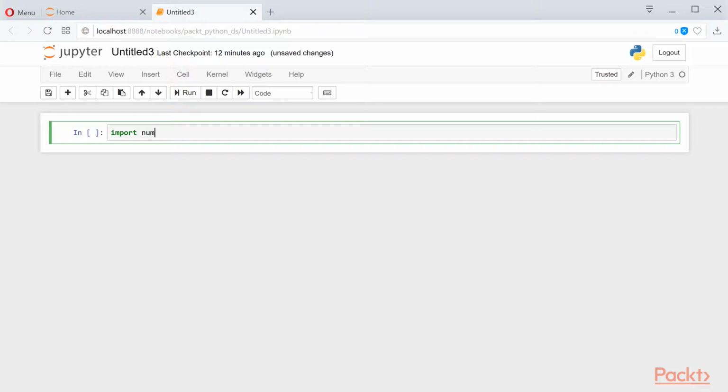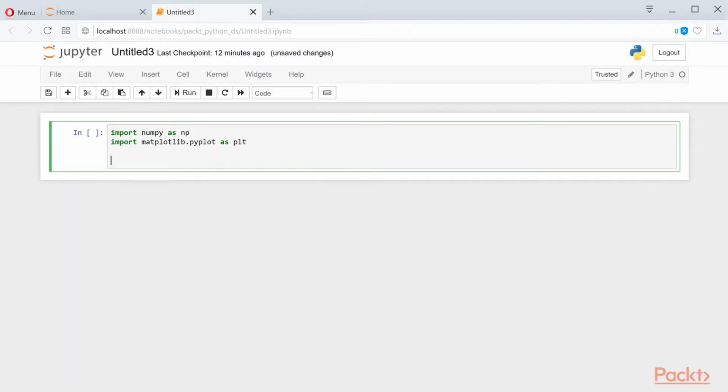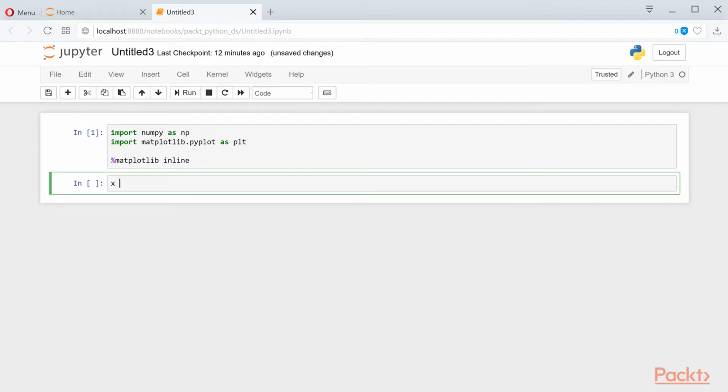So we'll start with importing some libraries here. First, import NumPy as np. We'll also import matplotlib.pyplot as plt. Okay, so this is how the Matplotlib graphing library is imported. And then we'll have to use this magic function here, which is %matplotlib inline. If you're using Jupyter Notebook, you have to include this in your code, otherwise the graphs will not show up. Okay, so with that said, let's go.